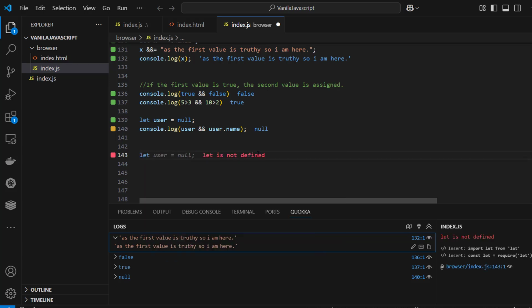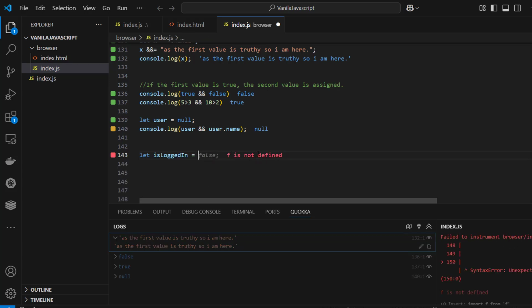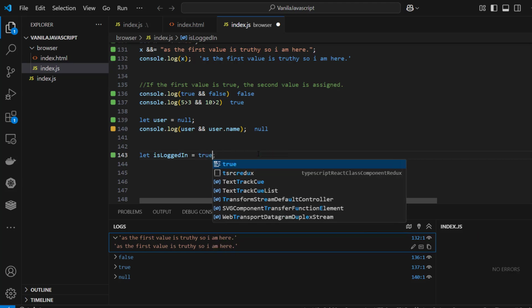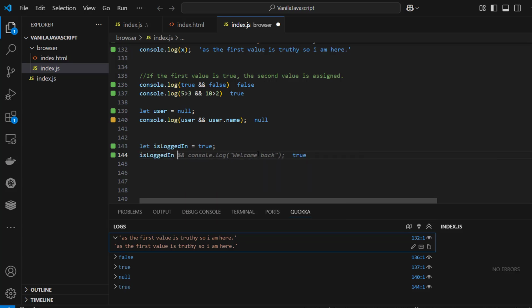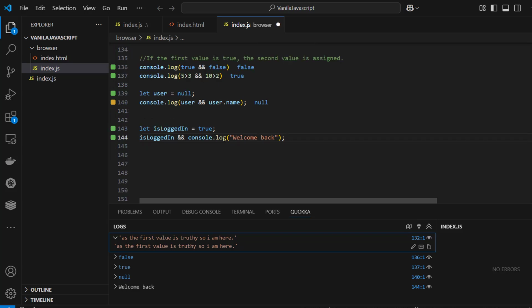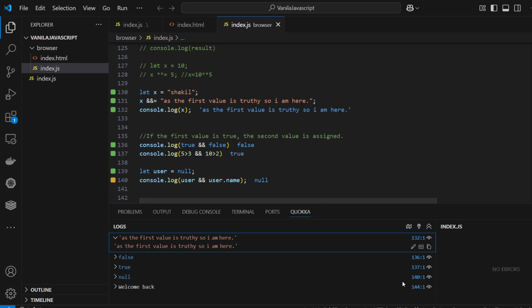I'm giving you another example. Say let isLoggedIn equal to true. Then isLoggedIn and console log 'welcome back'. It will give you the output 'welcome back'. Okay, so this is all about the logical AND operator.